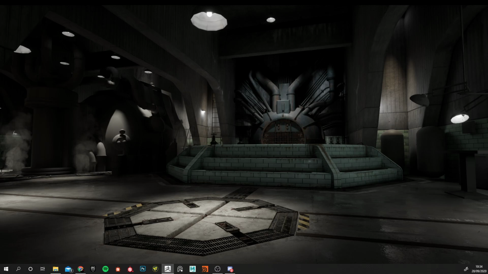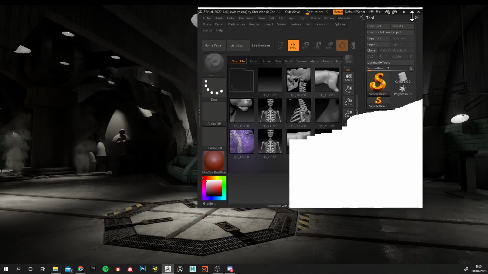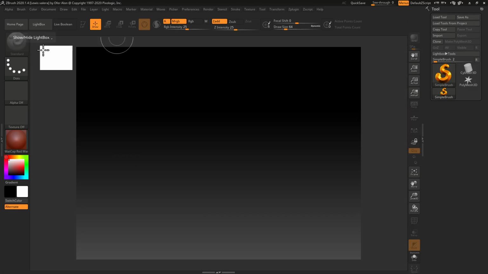Just give me 1 second, guys. I'm trying to put everything back together. I'm not gonna load my tool. I think I'll deal with that in the project, in the actual recording. So, okay, we're back to this. Now, again, when you have more polygons, you will be able to work more.